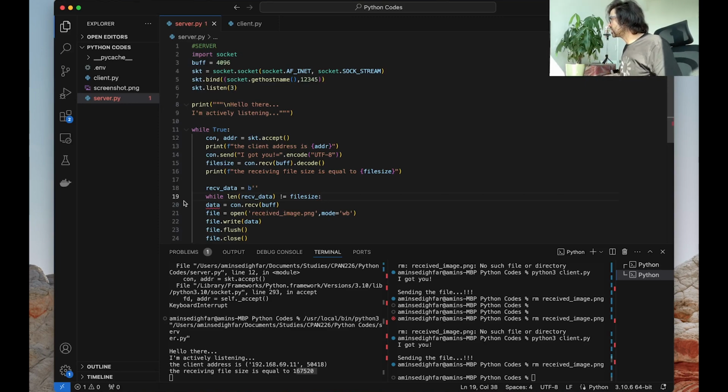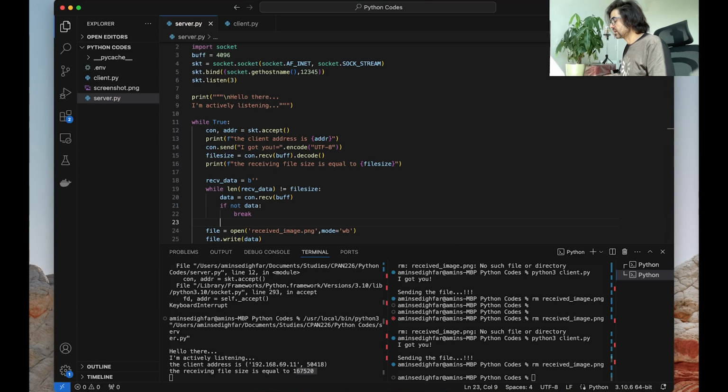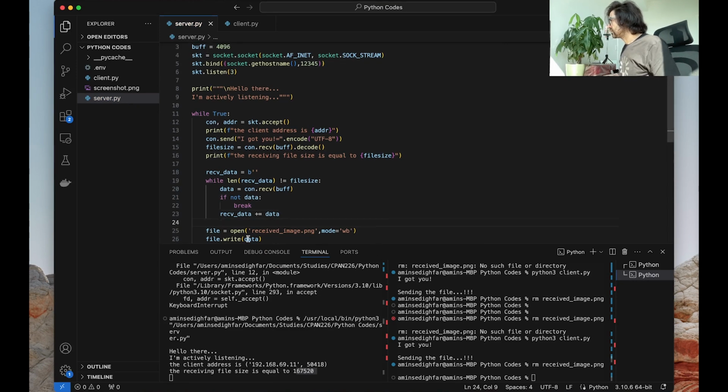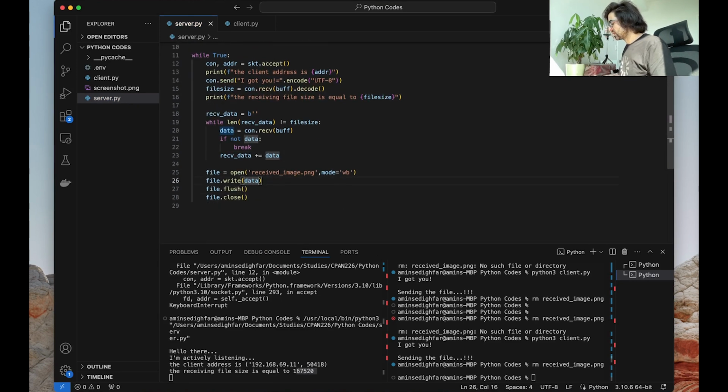And what it is doing, it is receiving the data based on the buffer size. And then I come here and I say if not data, if you don't have anything, feel free to break, and that's it. And then I'll come here and I say received data plus equal data. And here the thing that you want to write is the received data.